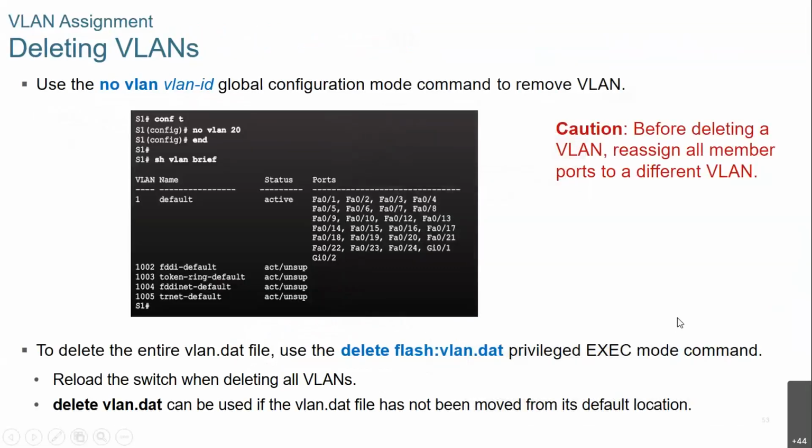Another thing is to delete the VLAN. Let's say you have many VLANs and you want to delete a VLAN. To delete a VLAN, just say no vlan ID. What happens is that that VLAN is not there anymore. But one thing to remember is before you delete a VLAN, reassign the interfaces that were members of those VLANs first.